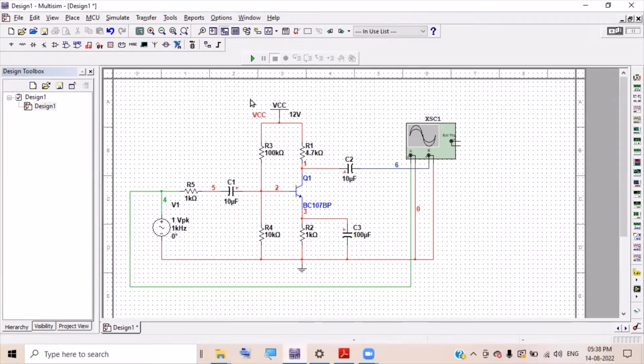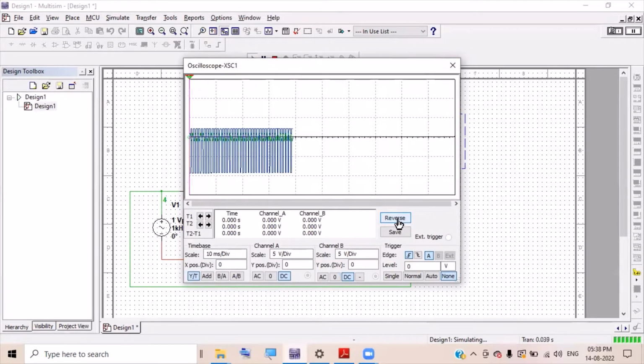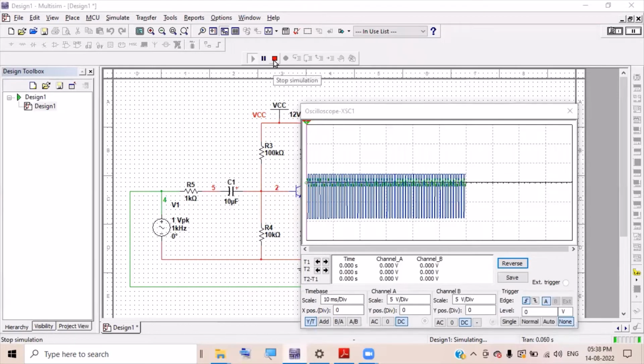So let us simulate and check that. To simulate that, let us click on this. So I have clicked on that. Then let us double click on the oscilloscope to see the waveform. Then you can click on reverse if you want a white background. Now we are able to see the waveform. So let us stop this. I have stopped the simulation.